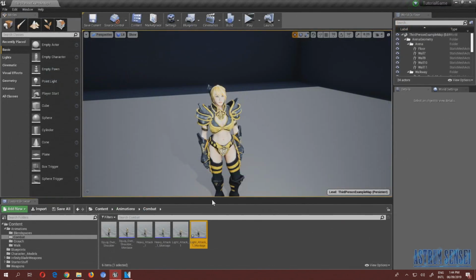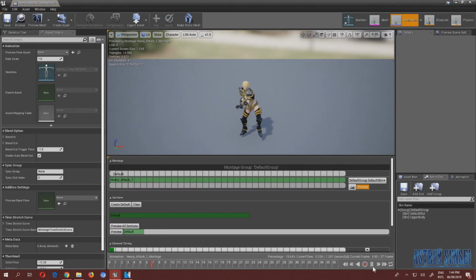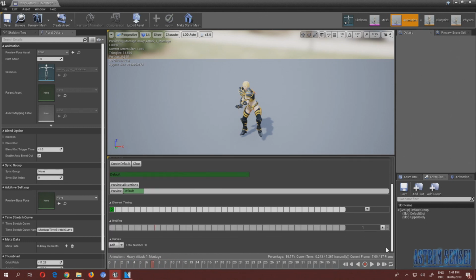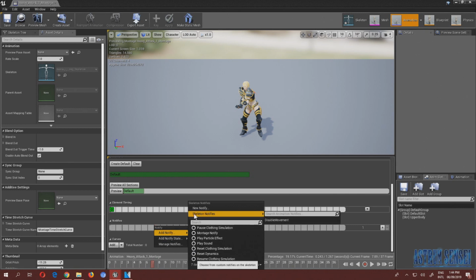it's gonna work now. No, or wait, there's something we want to do again. So I'm gonna do that quickly again for the heavy attack, so that we don't have to go back and do it again. So where should I do it? Okay, here, add notify, skeleton notifies, disable movement.